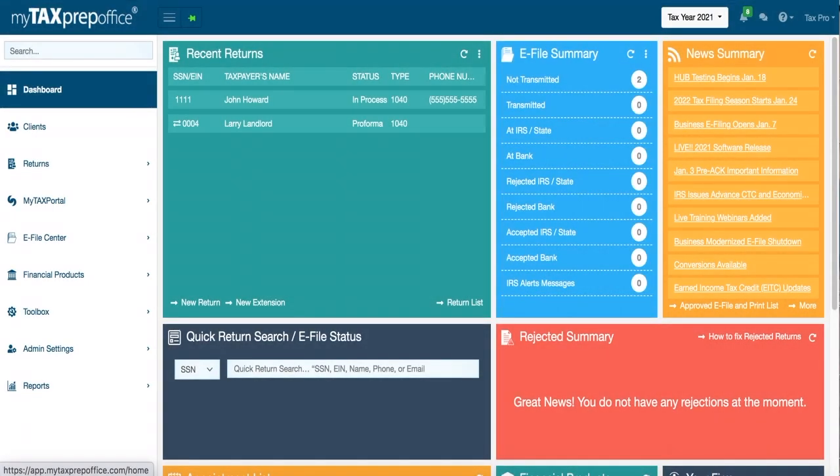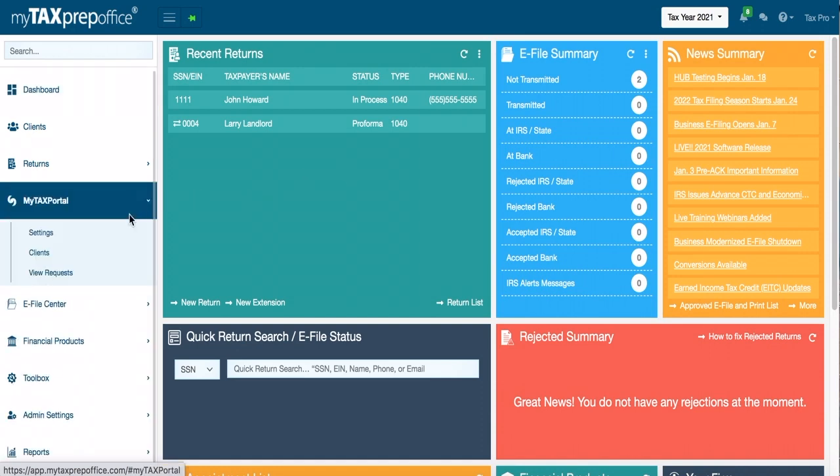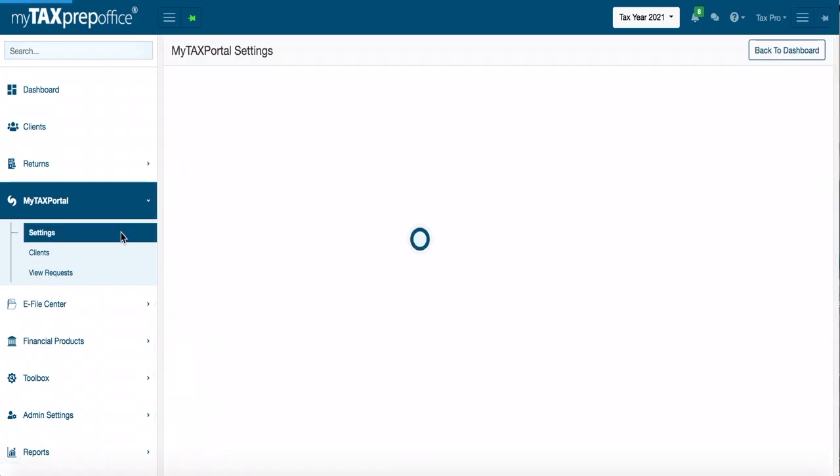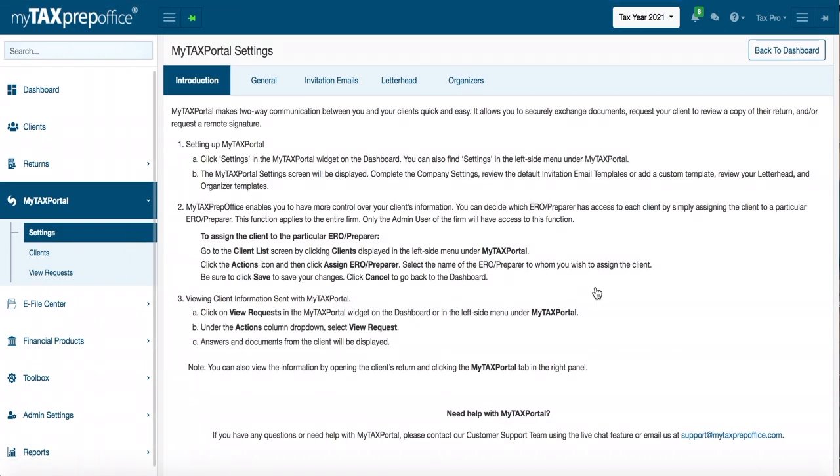In this video, we will cover setting up My Tax Portal. In the left side menu, locate and select My Tax Portal. Click Settings. On the Introduction tab, we see instructions on how to use My Tax Portal. This information explains setup, the client list, and viewing requests. Click on the General tab to start setting up My Tax Portal.